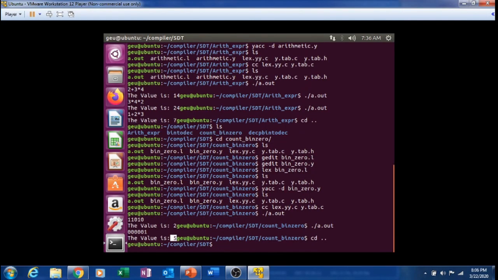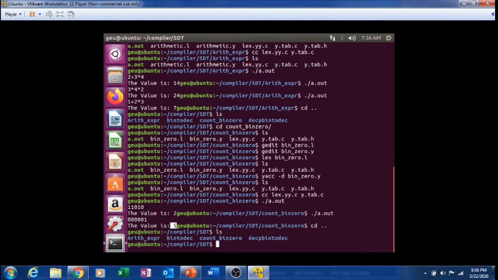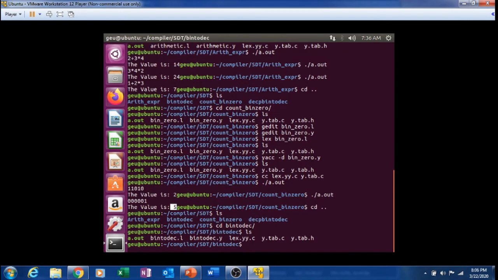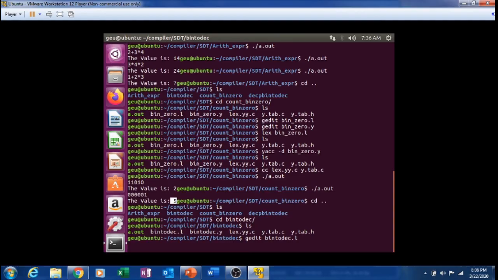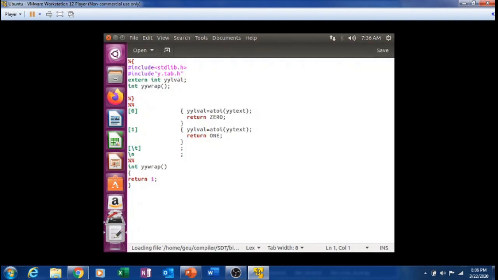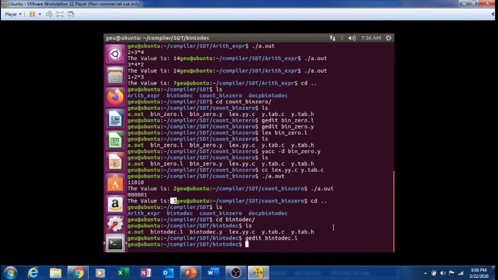Another program which I have considered here is how to convert a binary number into a decimal number. We want to see that, so we go to the binary to decimal program, and I have already written the program here. You can see here gedit bin to dec.l, and the .l file will be the same because I am just taking a binary number as input. The tokens present in a binary number are the same as the previous example. So we want to just see the .y file.